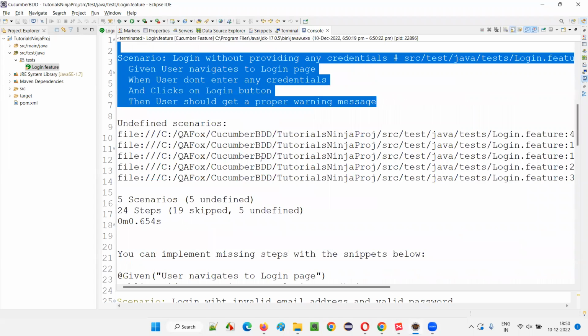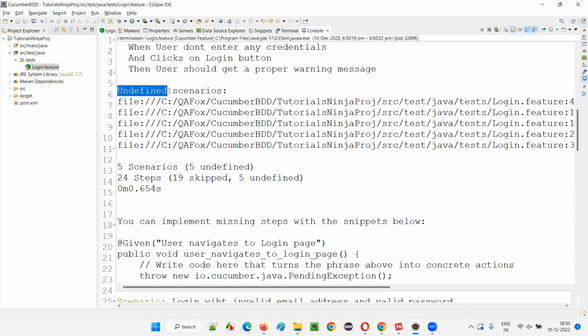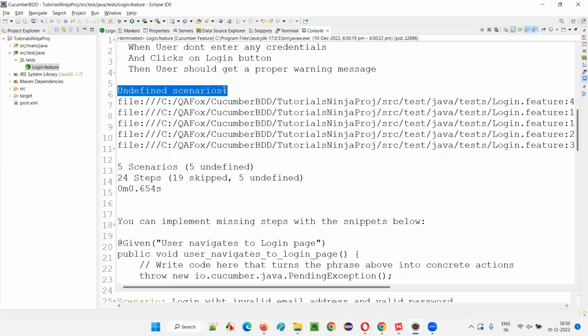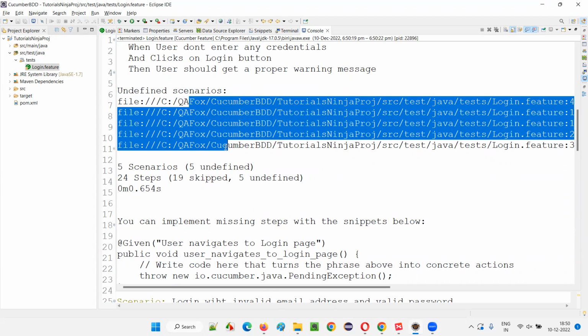All the 5 scenarios got run. And it's clearly saying that these scenarios are undefined scenarios. You have not written any code for this scenario. This is the front end, right? For each and every line here in the scenario, there should be some method in the background. Okay. Undefined scenarios are there. 1, 2, 3, 4, 5.